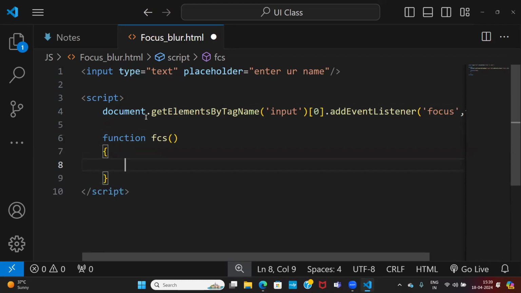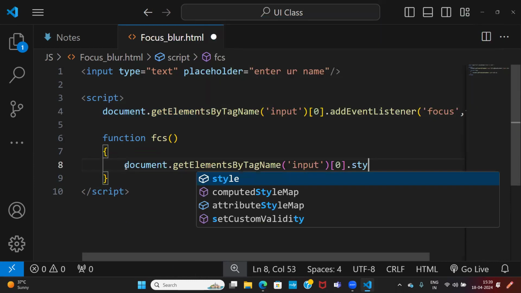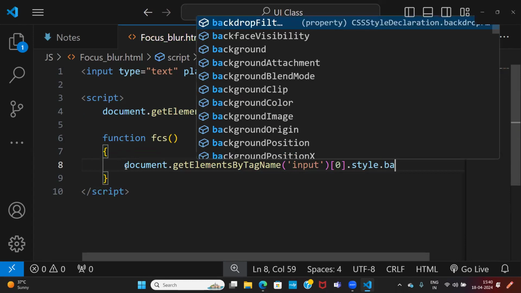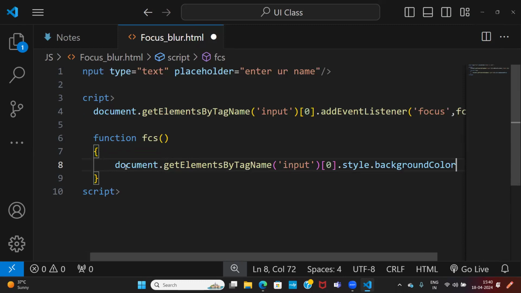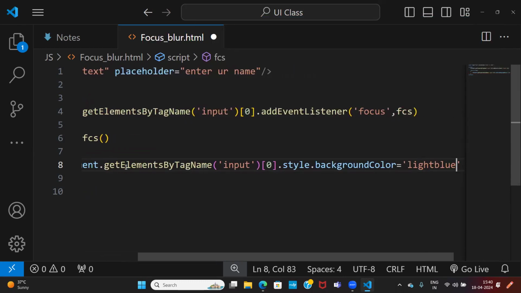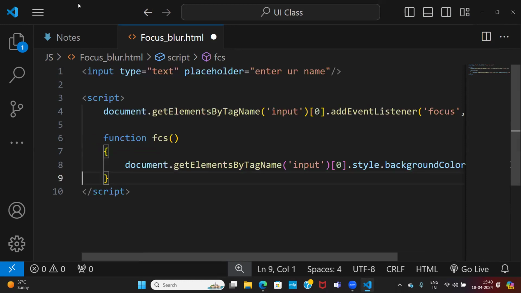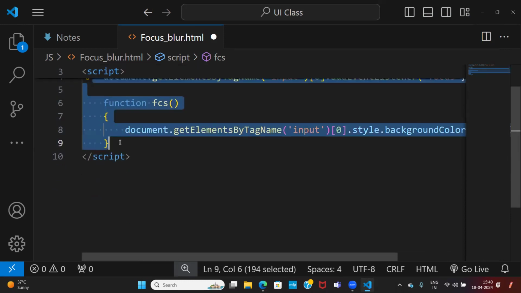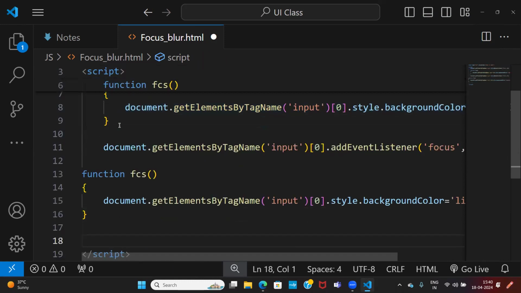When I do FCS, I want to do some style change for this. Dot style dot background color. I want to change the background color to something like light blue. Just same like that.